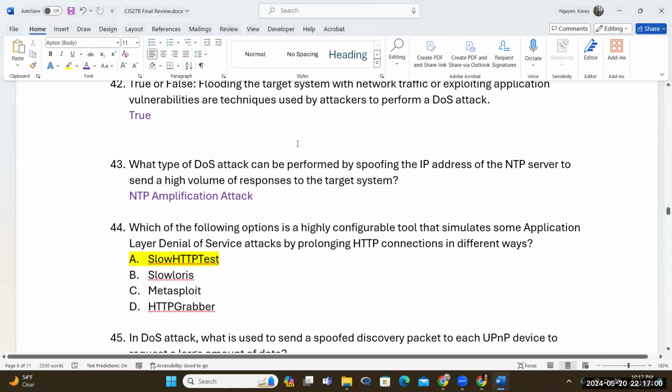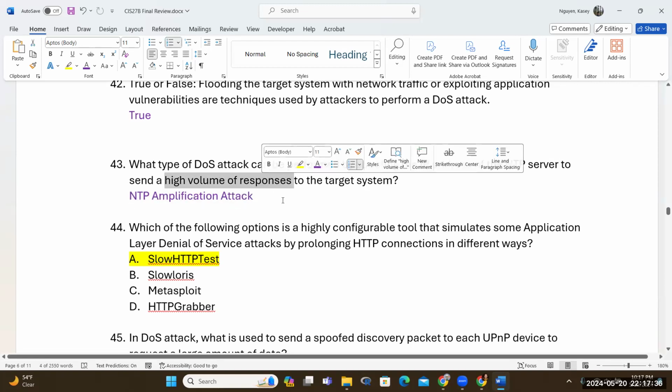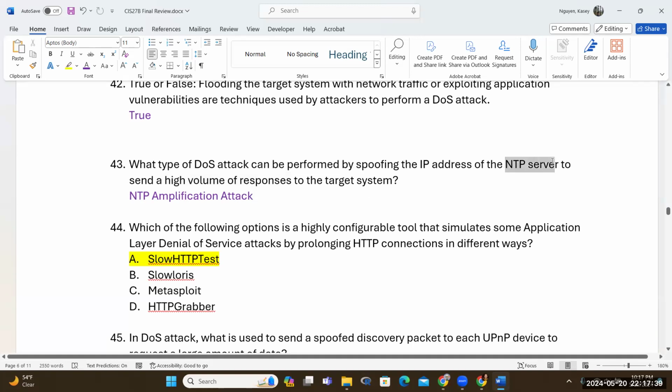43. What type of denial of service attack can be performed by spoofing the IP address of the NTP server to send high volume of responses to the target system? So the keyword here is the NTP server. And I expanded on this in that particular unit lecture, why NTP is important, right? And how often it is being targeted because it's absolutely needed in the infrastructure. So that will be the NTP amplification attack. And because it's amplified with high volume of responses, that will overwhelm the NTP servers, and it becomes unavailable for that network.